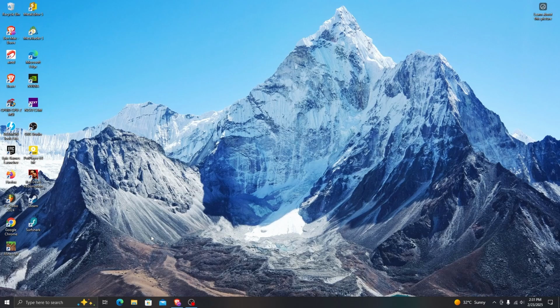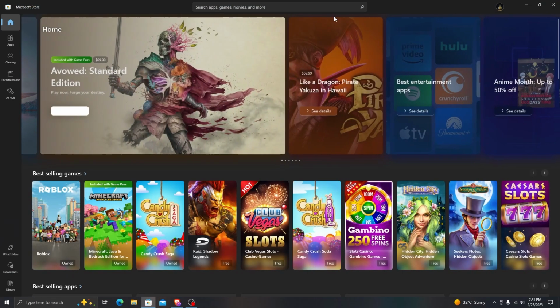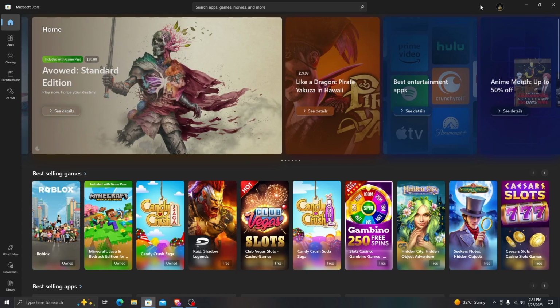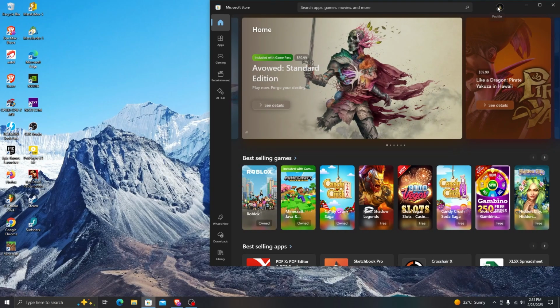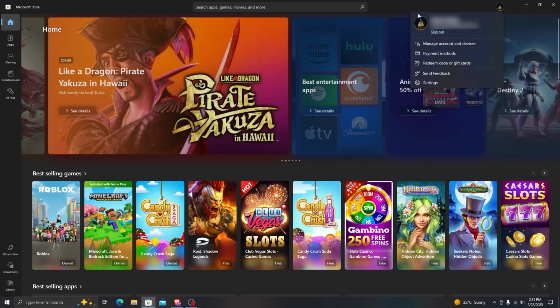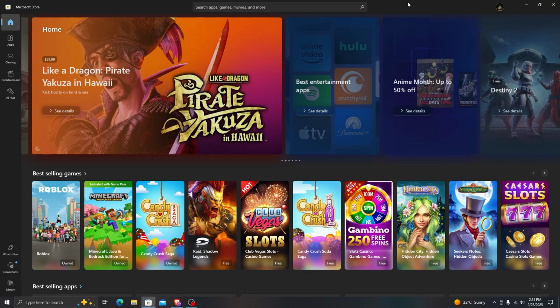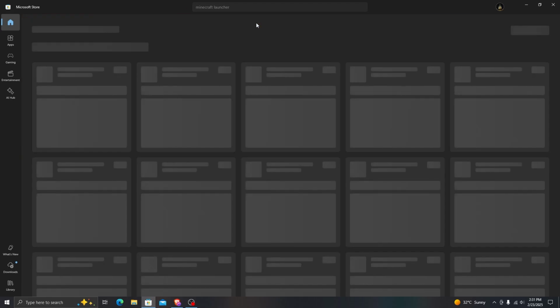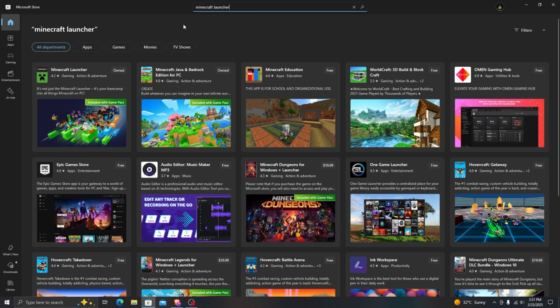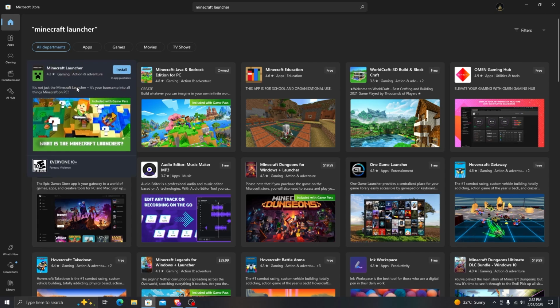So to download Minecraft Launcher, first go to the Windows Store. If you are not signed in to Windows Store, make sure to sign in here and then search for Minecraft launcher. So I have searched like this, and you can see here this Minecraft launcher app.